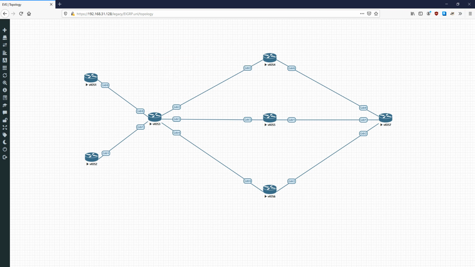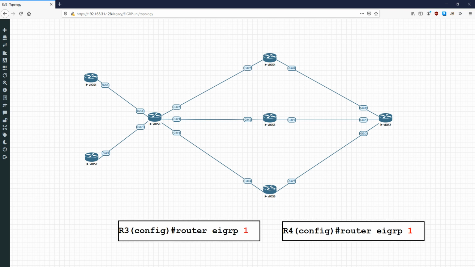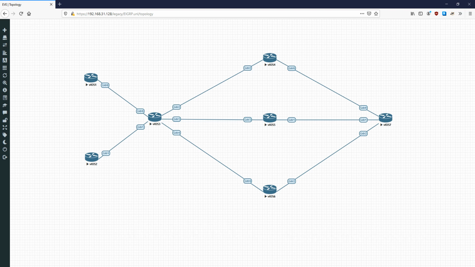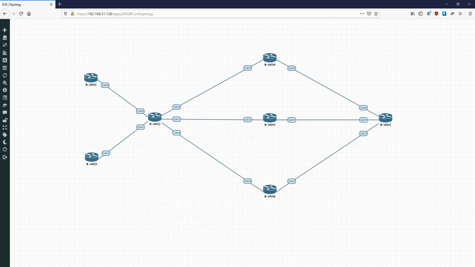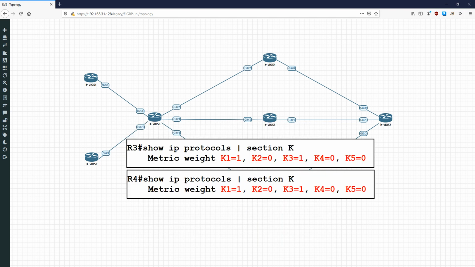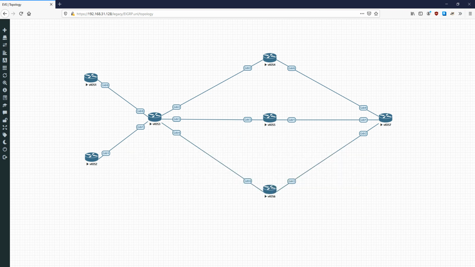Now to actually have this neighbour relationship, we need to have some matching parameters, and those matching parameters are they must be advertising the same AS number, the same autonomous system number. They've got to be on the same subnet. They must have matching K values. By default, you're just going to be using bandwidth and delay, okay, which is the first and the third one. And the authentication must match if that's being configured, okay?